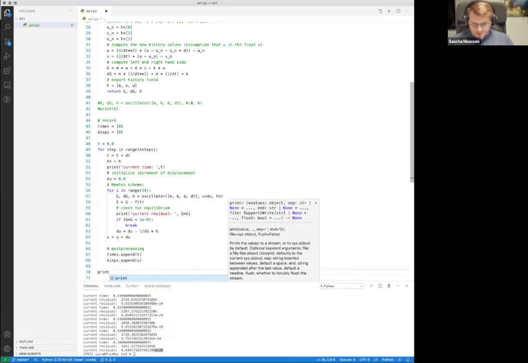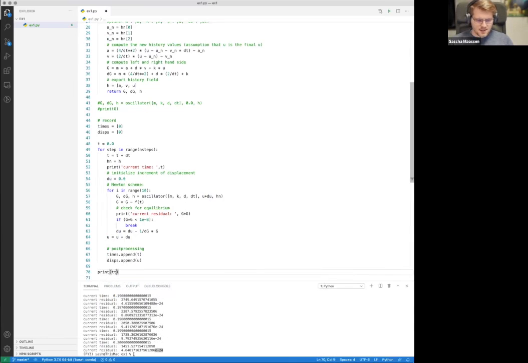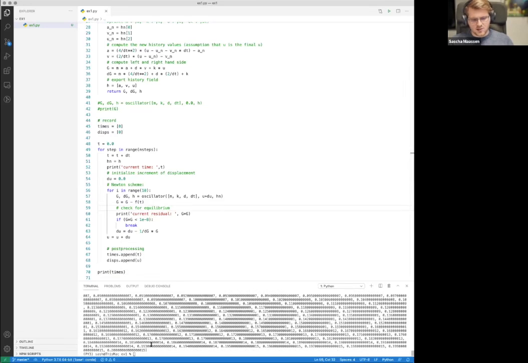Back on the main level, let's just look at what this results. I print the variable times, which is supposed to be initially a list with one entry, but during this loop here gets appended with all the times that I will provide solutions for. And if I run that, I get this huge output in the end.